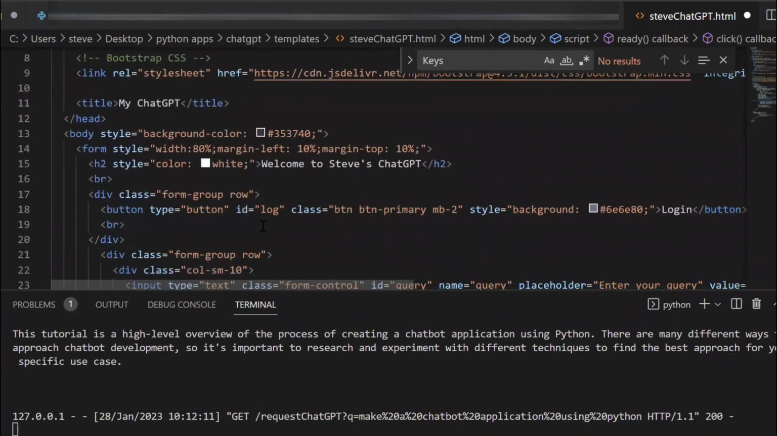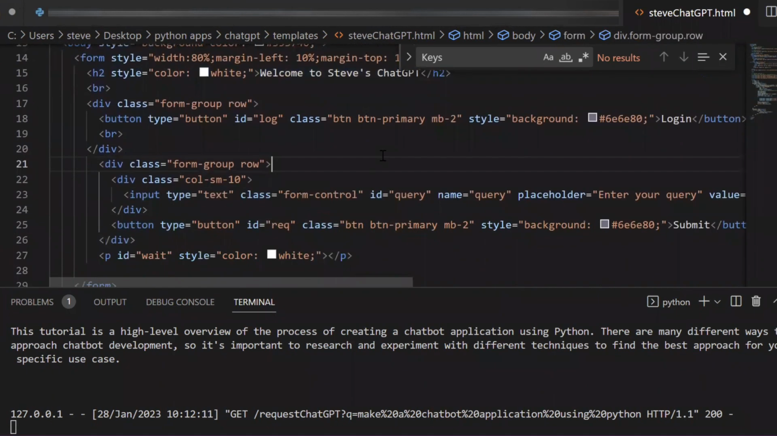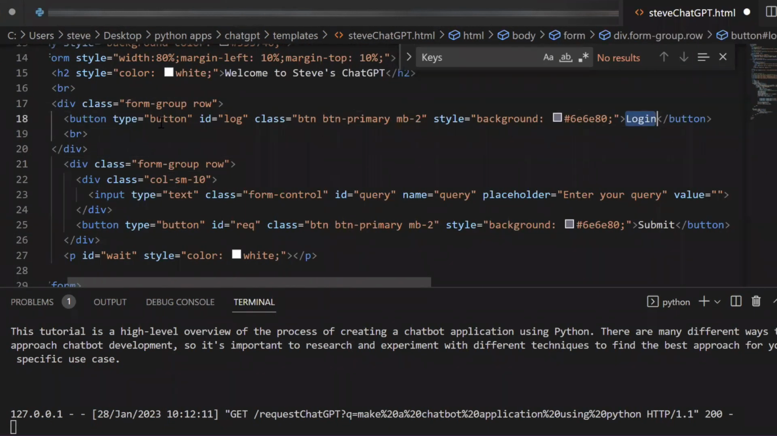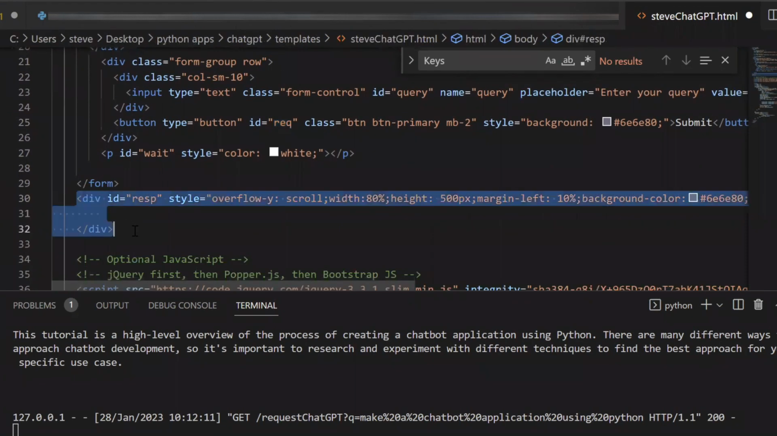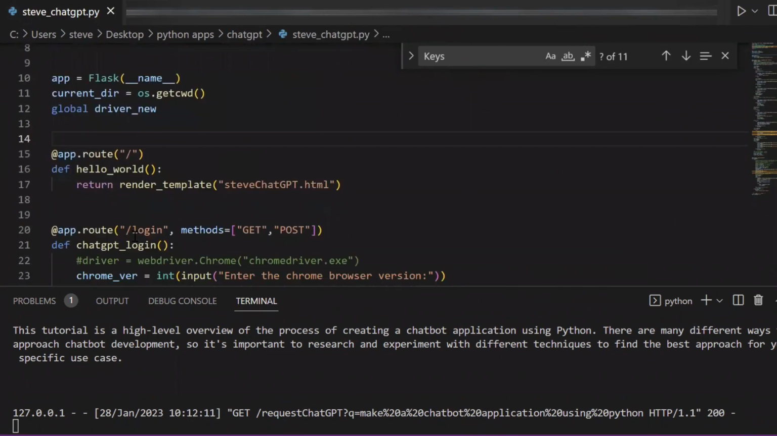I gave a heading as welcome to Steve's ChatGPT. Then, I created a login button and gave an ID to the element. Then, I created an input text box to enter questions and a submit button. I also created a div element where I will display my response. Now let me show you my backend code.